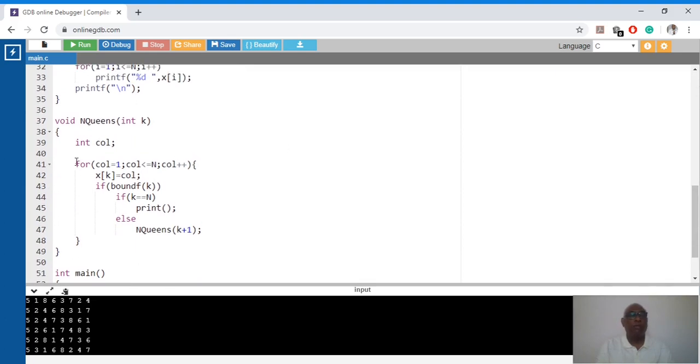Coding of backtracking involves a standard template. You have a for loop which takes you through the breadth-wise exploration, and a recursive call in the for loop which takes you to the depth-wise exploration of the state space tree.